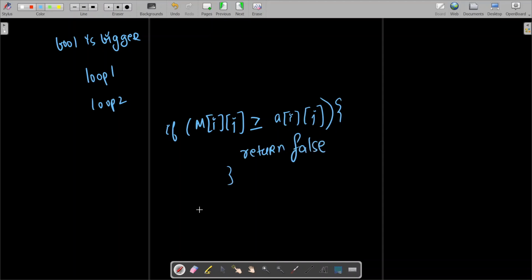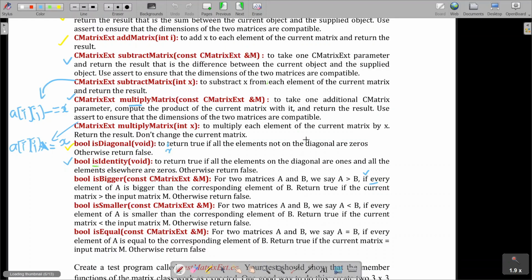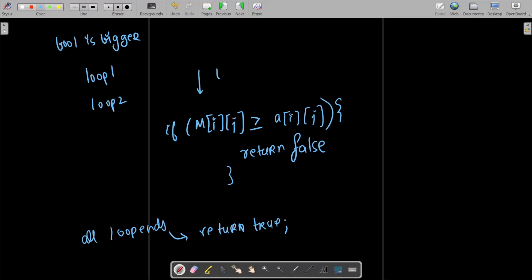And again, all loops end, same stuff. Return true, sorry. All elements satisfy the property, which means our matrix is greater, so it is bigger. Fine. Same stuff in the smaller one. For two matrices A and B, it's just the opposite condition. This is for bigger, so just write the code for the smaller.